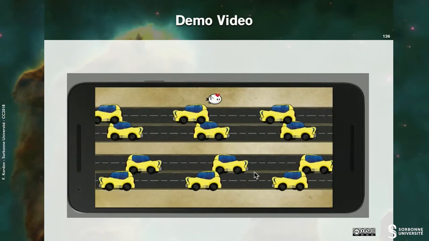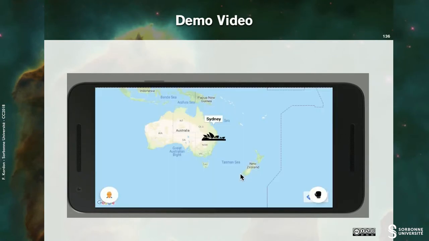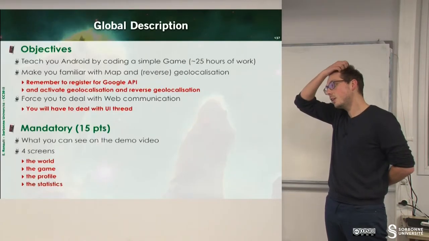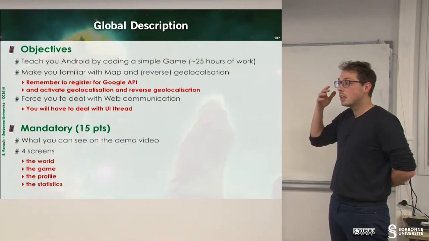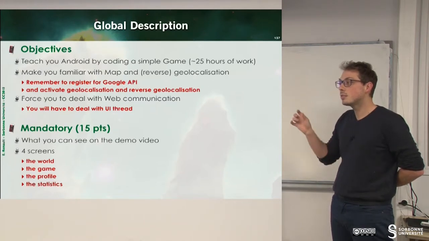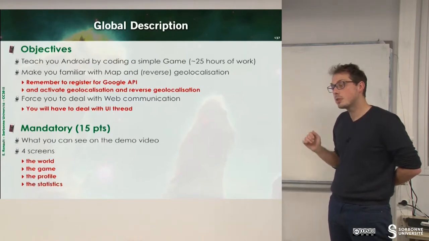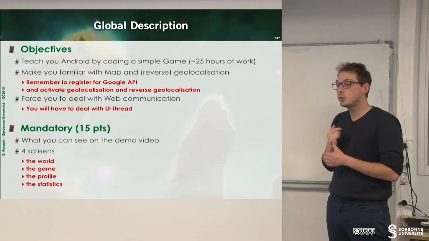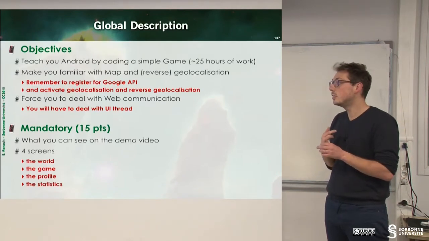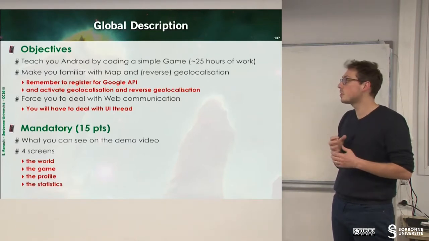Okay? There are a few details I have to mention. First, you will have to use a map, and you have to understand and to be able to detect where the user is, to localize him inside of the map to the result screen. Okay? This project really helps you to understand how to handle Google API for maps and to understand about the UI thread, which is the thread that displays all the information on the screen.